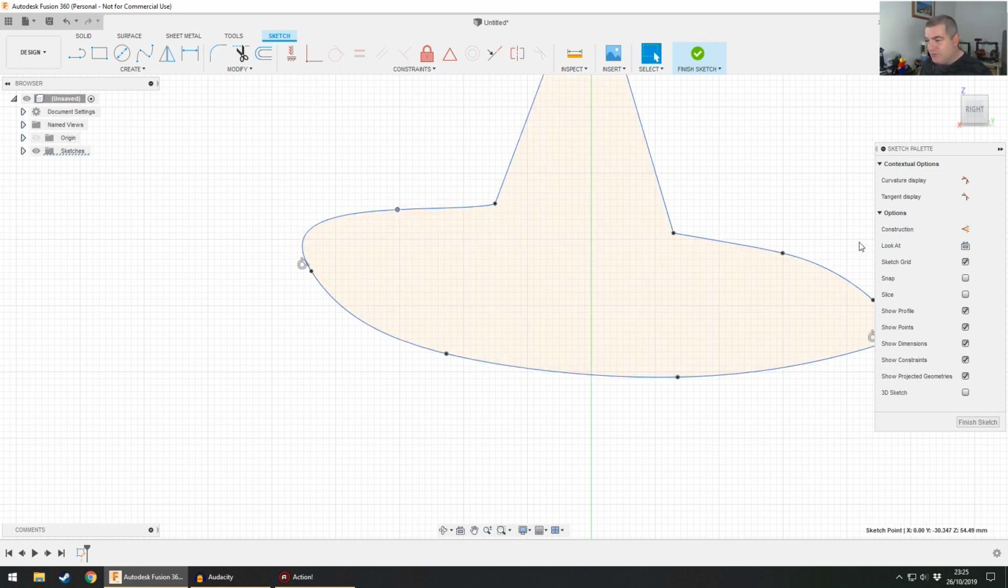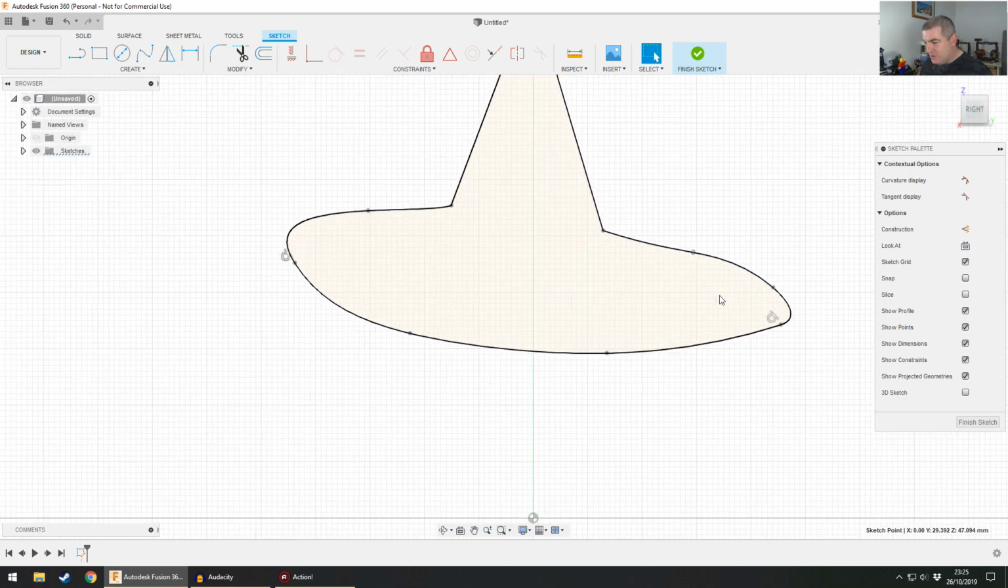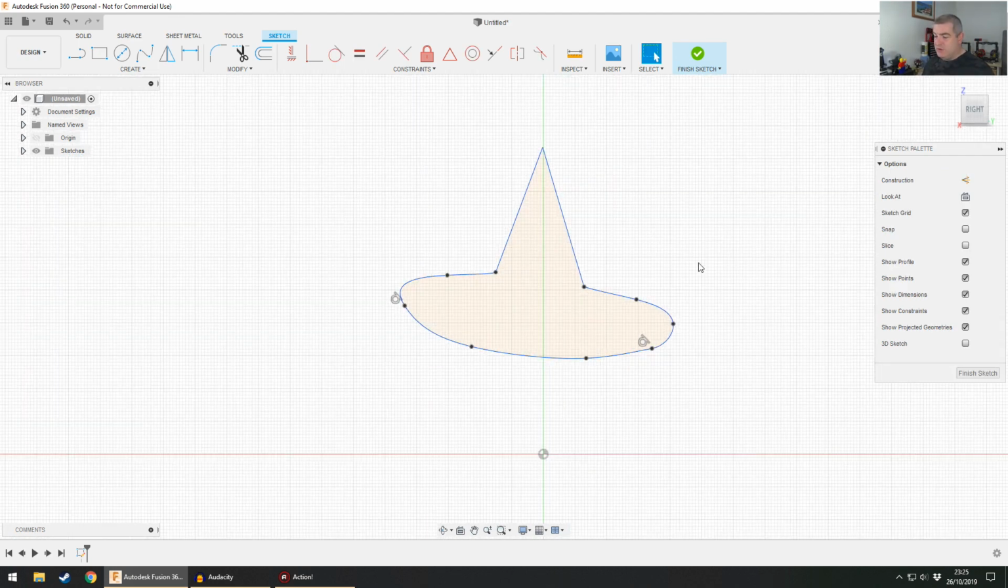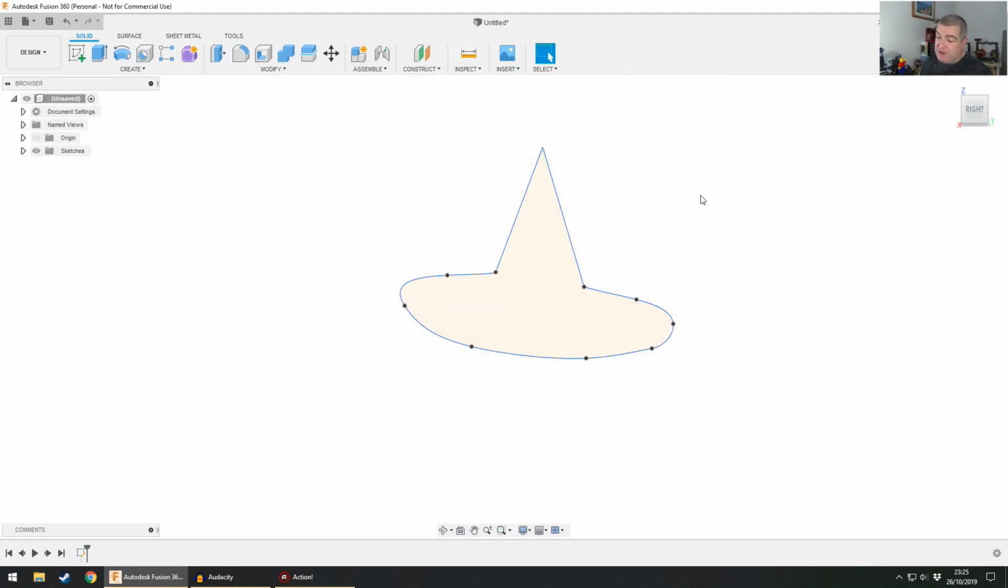Anyway, now that we've got the tangency in, we can mess with this shape and we can get it looking something like what we want. Okay, it's going to be very crude. I am neither an artist nor a professional, but there we go. So, one witch's hat sketch. We just finish sketch by clicking over here, and that's it.